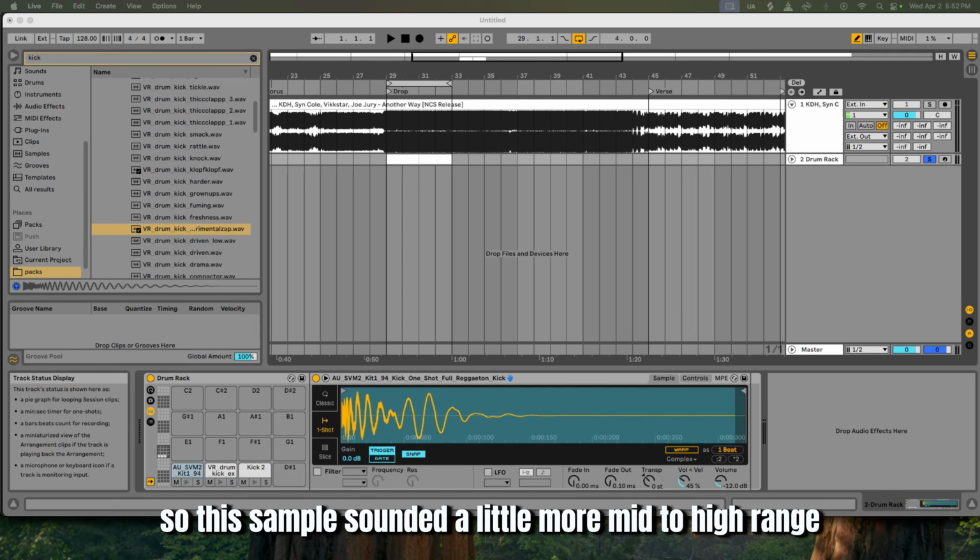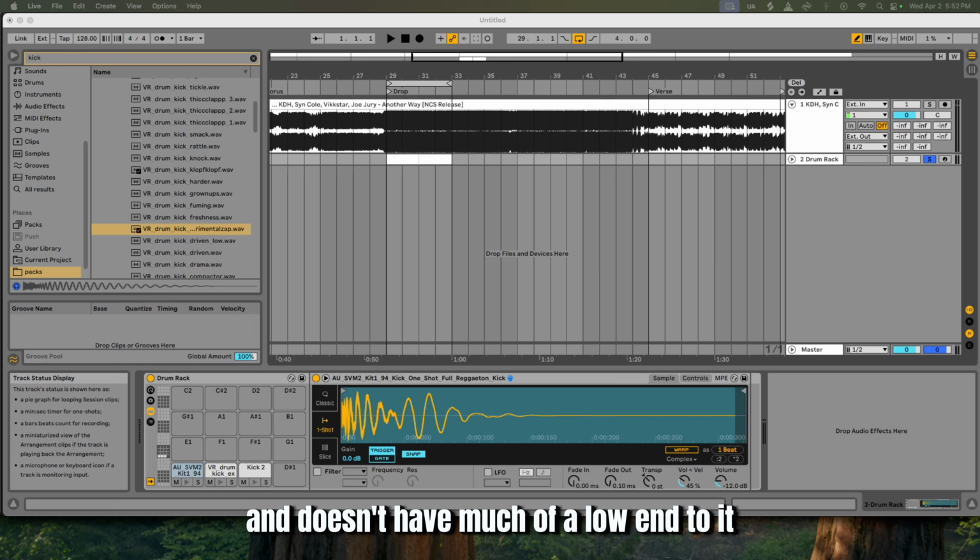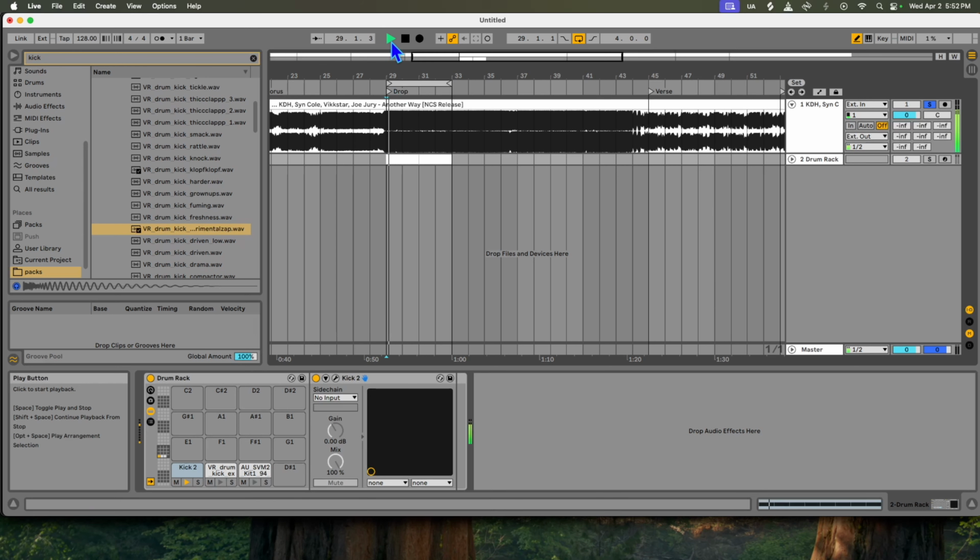So this sample sounded a little more mid to high range and doesn't have much of a low end to it. I don't think it would work for this song, so I'm going to try one more.